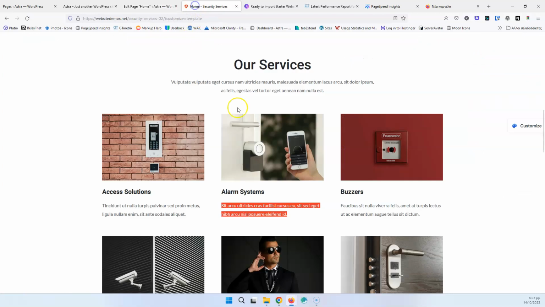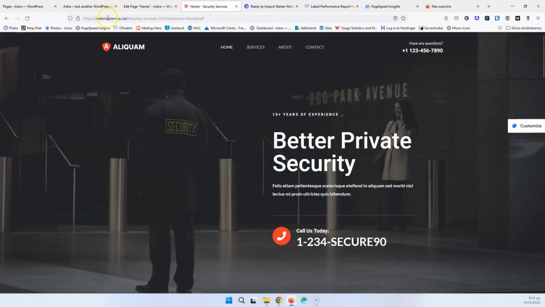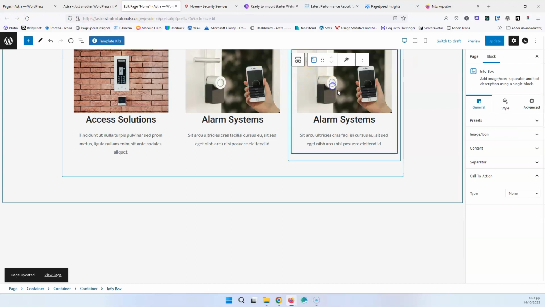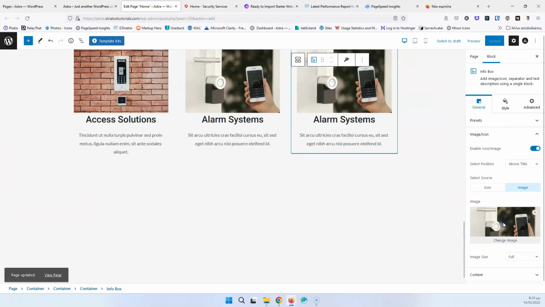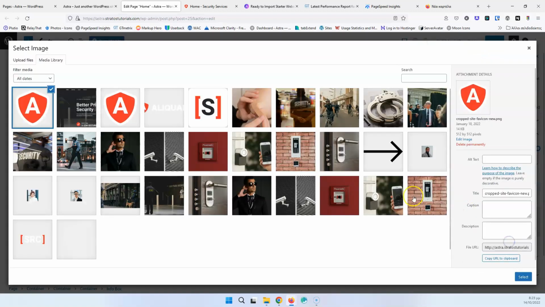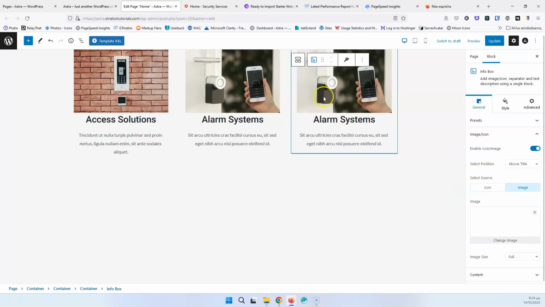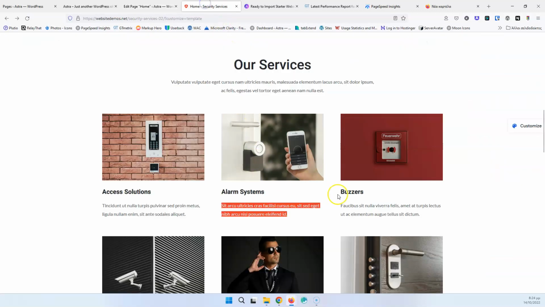So I'm going to change the image here. Sorry about that, I just clicked an image that I didn't want. Okay, so we have the buzzer here. Let's change the image to something different. Change the image and select the buzzer. Of course, I need to add an alternate text here. And then let's grab the buzzers.